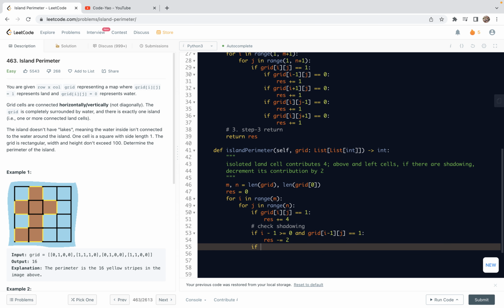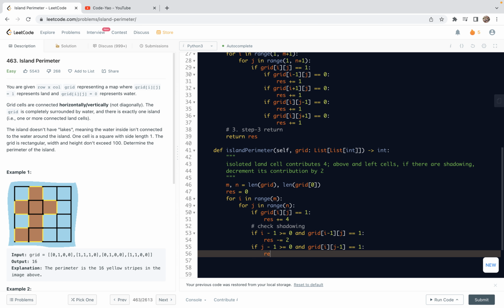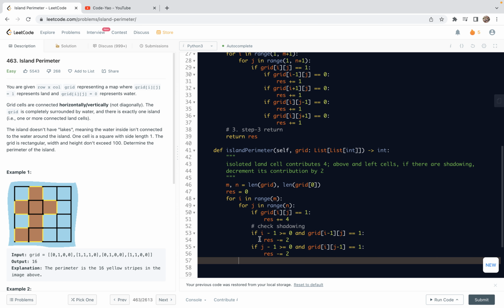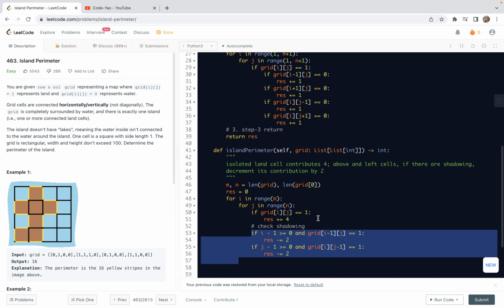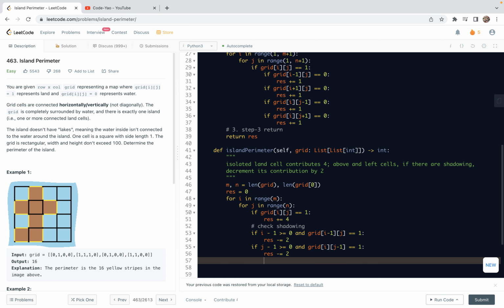Similarly, we can check the left. For the left, we need to check i, j minus 1. If j minus 1 is greater than or equal to 0 and grid[i][j minus 1] is 1, then in this case we're going to decrement again. So this check actually covers all the cases. Now we are ready to do the return, so we are going to return the result.